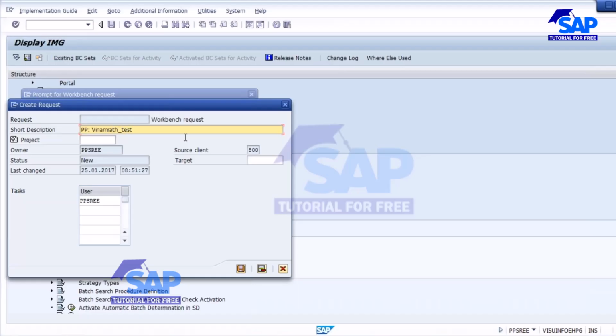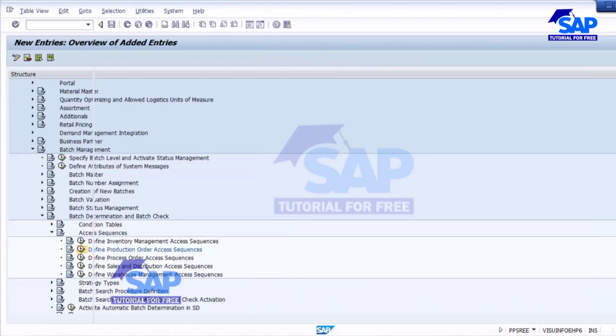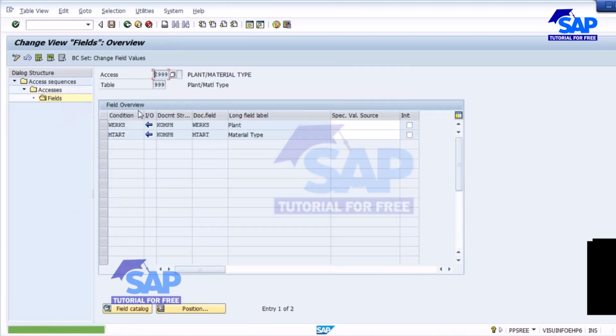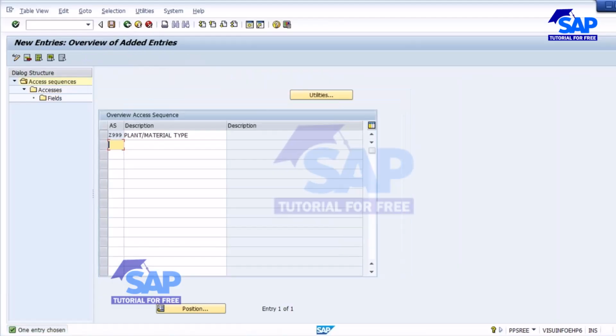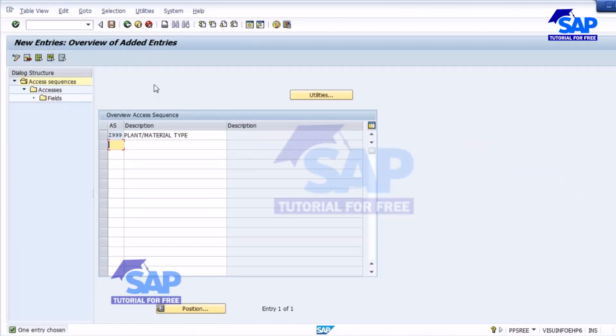It is asking for a transport request. I'm creating a transport request. Okay, done. I'll check the fields. Yeah, field combination is now taken: plant and material type. You save it. That's all done. Now we have created the access sequence. The next one will be creating the strategy type. In the strategy type, you will assign the access sequence. It's a sequential configuration.